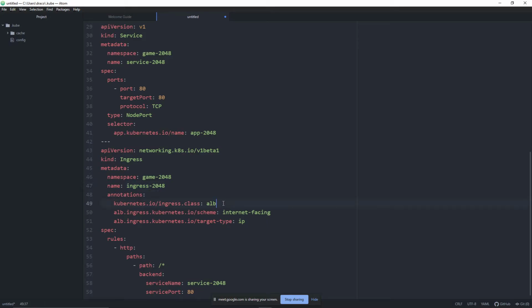Additionally, we have some annotations. Remember, annotations are what the system reads. These are less for humans reading. In this case, this ingress sets up annotations that AWS uses to read about our ingress and figure out how to deploy our load balancer.